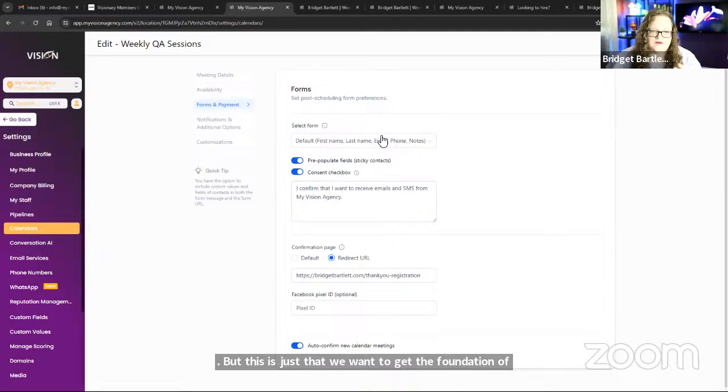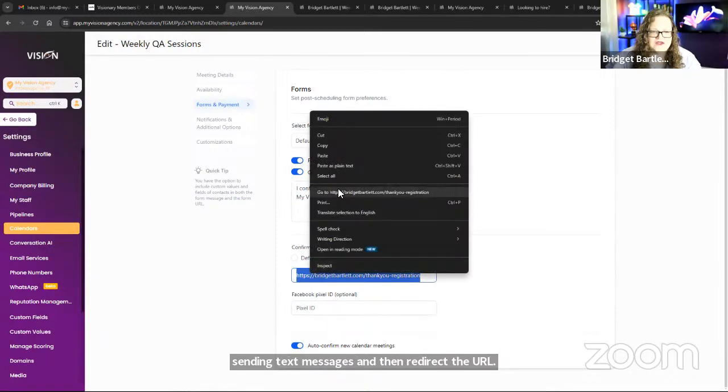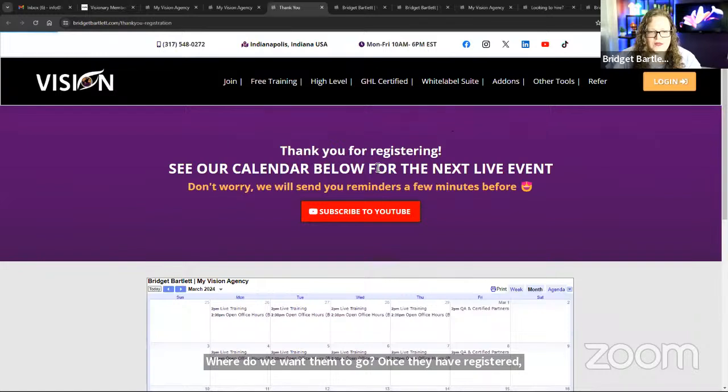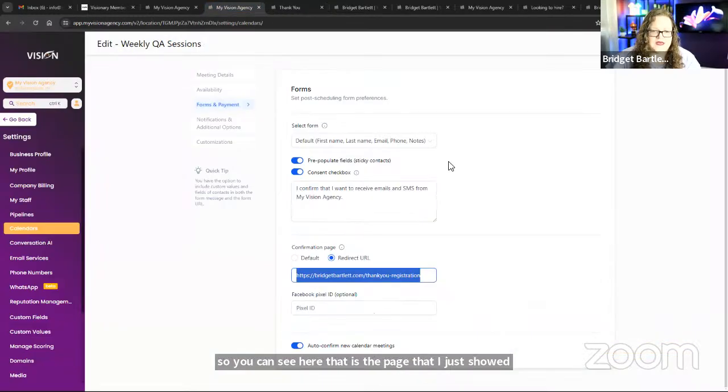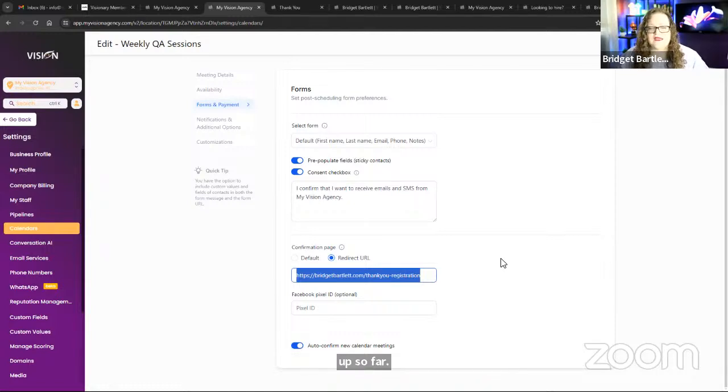So what we want to do is just have the basic form here. We're going to pre-populate sticky contacts, make sure they consent because we are going to be sending text messages, and then redirect the URL. Where do we want them to go once they have registered? You can see here, that is the page that I just showed you, where once they've registered, they go to that page where it has the calendar. But you can see how I've set it up so far. There's no Zoom link. No one has access to the Zoom link yet. We want to make sure they go through a filter to ensure that they are a member.